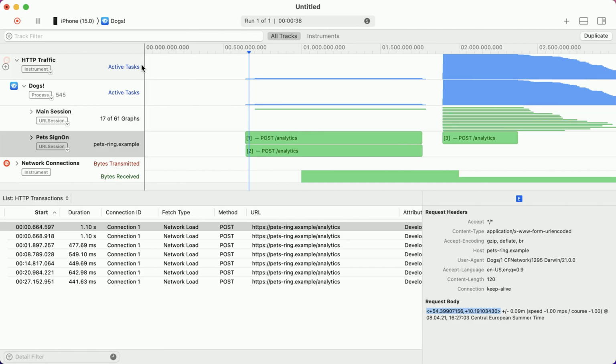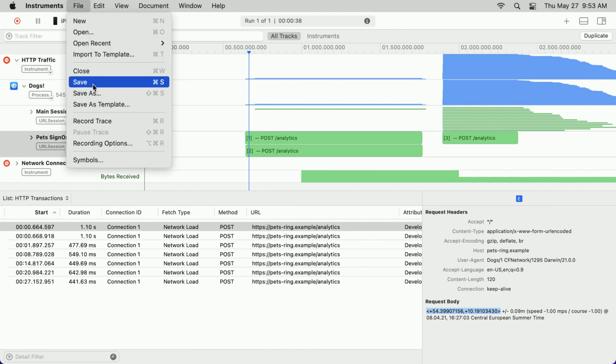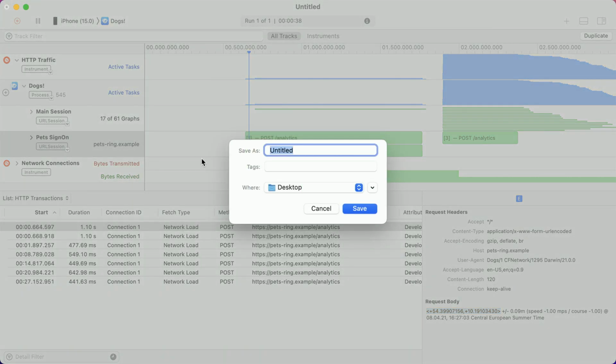Instead, I will file a bug report with the other team to inform them about this unacceptable behavior that I detected. And I can even use this Instruments trace to generate necessary information for the bug report. Let's save it on my desktop first. I will name it privacy violation and hit save.